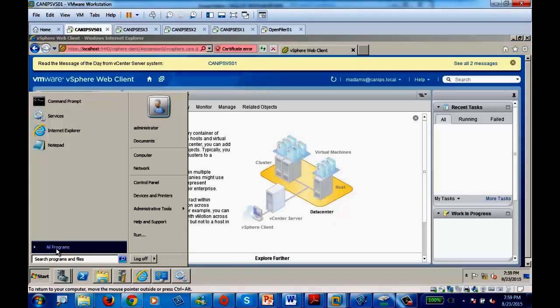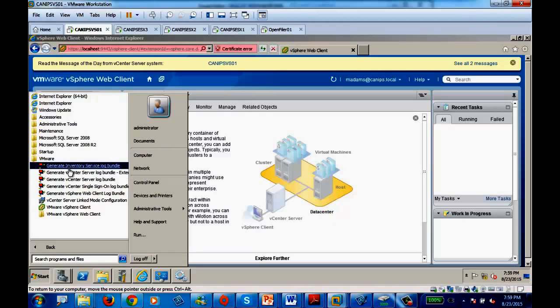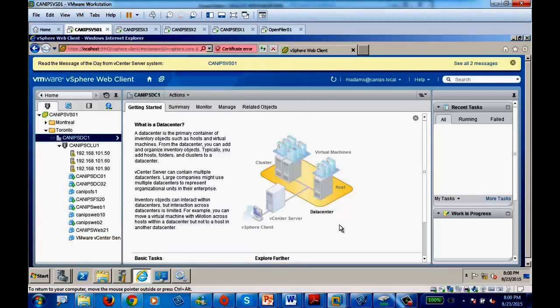So you need to go to Start, All Programs, and in VMware, if it shows you all these components, it means it's a vCenter. If in this it only shows you vSphere client, it means that it's not a vCenter. So guys, at this point you should be able to verify which one is vCenter, which one is not. Now, in this case, I am connected to my vCenter.